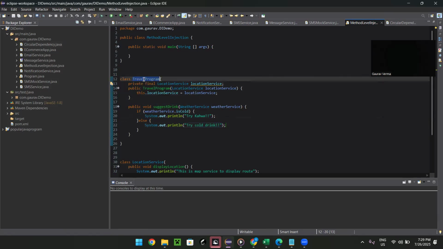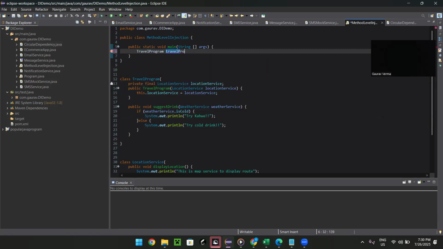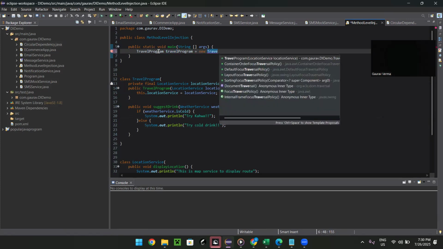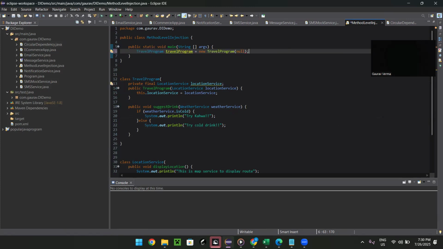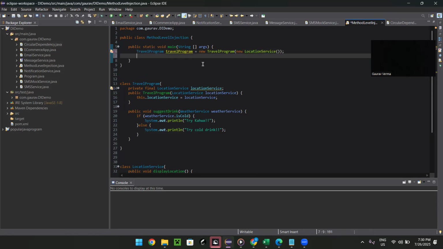Now I need to utilize this. How to utilize this? Let's say I have a main function. I'll say TravelProgram travelProgram is equal to new TravelProgram. As you see, when I create an object, I need to pass a LocationService object. So I'll pass this new LocationService. Now this location service object is tied to the whole life cycle of this object.